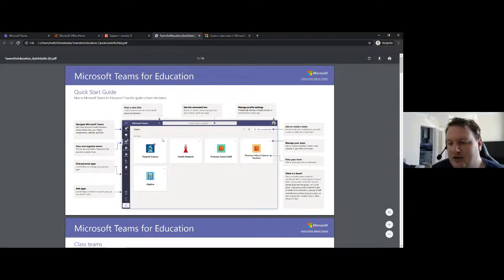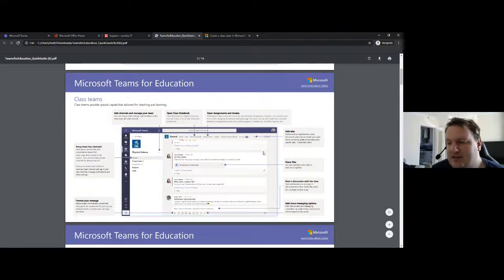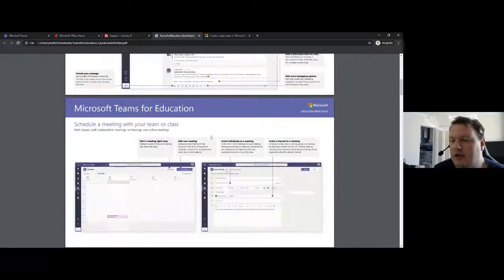But in here, you've got your quick start guide. You've got how to set up your class teams as well, how to share files, how to mark using the assessments and grades. Now, we will do another training session on that. I'll get it all set up properly, and we will do another training session on that as well.